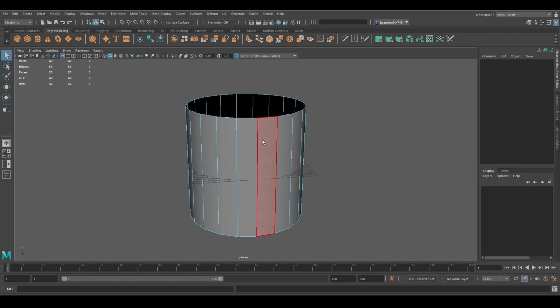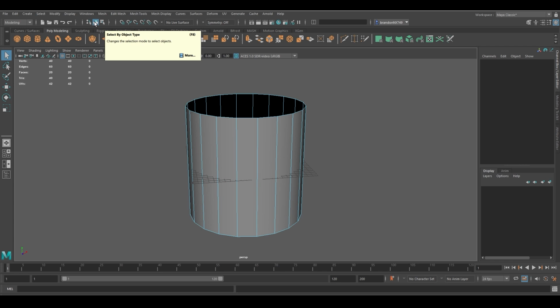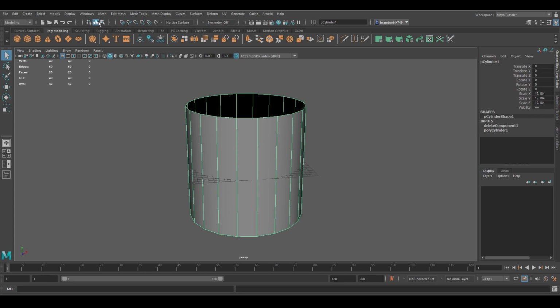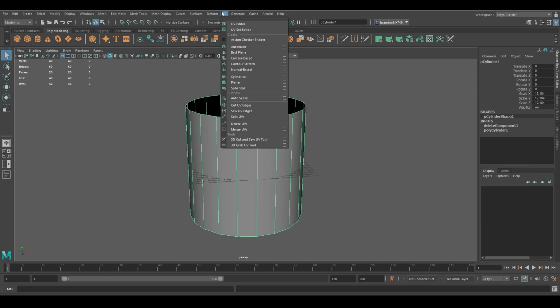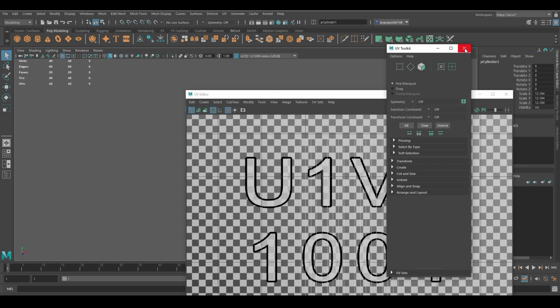If you switch to the face select the way we did using the mouse button, we won't be able to get out of it unless we go up here and click this button and then back to this button. This is basically taking us out of face selection and back into the normal selection where we're selecting the entire object. Now what we want to do is take a look at the UV map of this object.